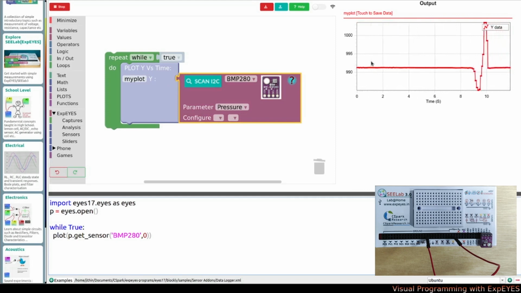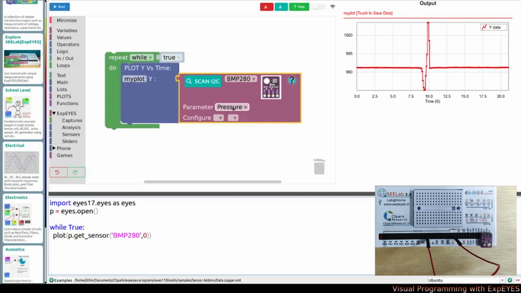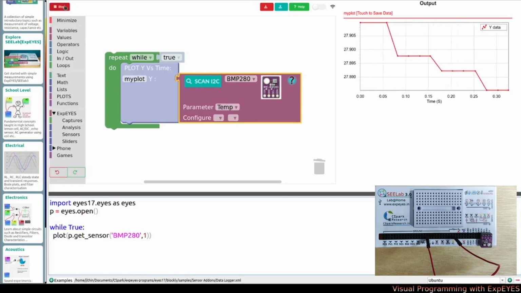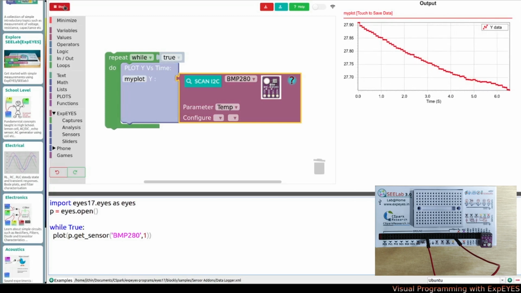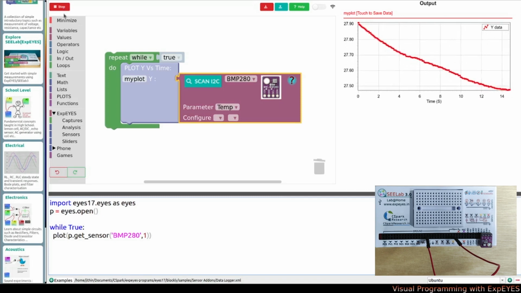Let me try and change the pressure. See, when I change the pressure by just blowing or pulling on the air near the pressure sensor, you see fluctuations like that. And similarly, if I wanted to plot the temperature for this particular sensor, I could use temperature, and it says 27.8 degrees. It's slightly warm because I just blew on that sensor, so my breath sort of made it warmer. It's actually cooler. The ambient temperature is slightly lower. It'll equilibrate, of course.